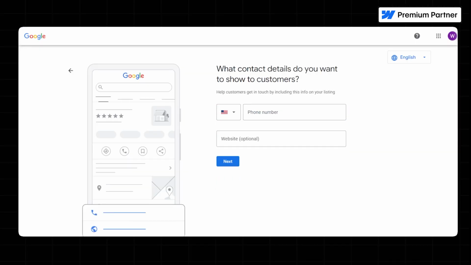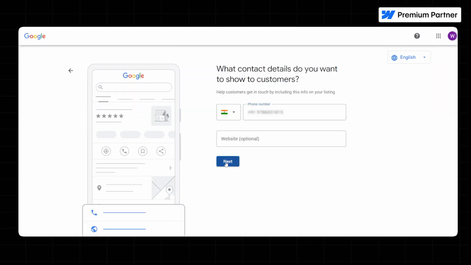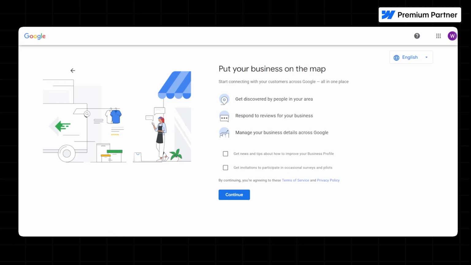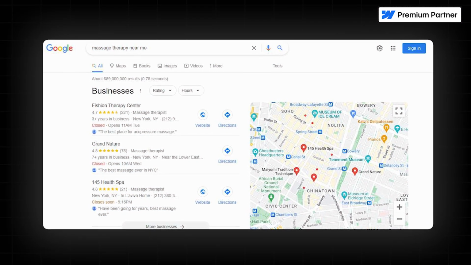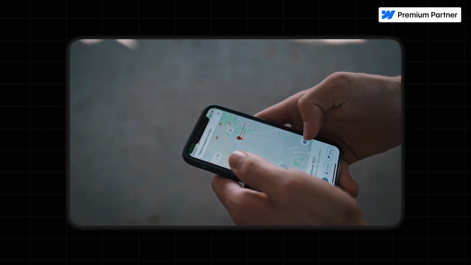Step 6. Add your contact info. Type your phone number and website URL. If you don't have a website, no worries. You can skip it. Step 7. Put your business on the map. By finishing this setup, you are officially putting your business on Google, so customers can discover you across search and maps all in one place.